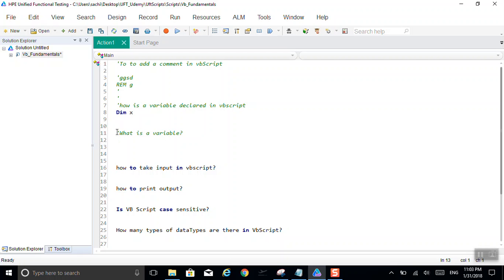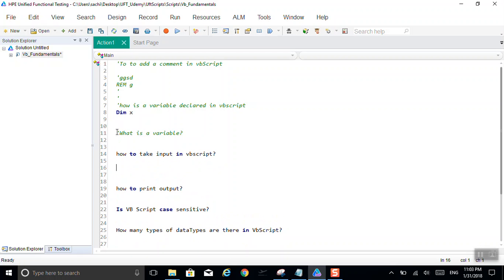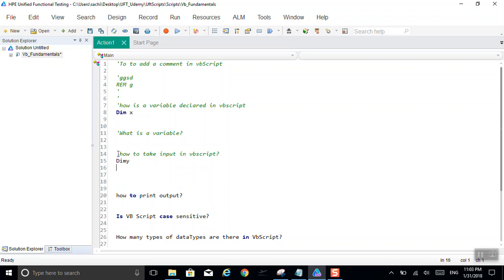Now the fourth statement is, how do we take input? Let's say I want to take some input from the user in my script. How do I take that in VBScript? So for that, let's declare a variable and let's ask the user for some input. Dim y, and the keyword is input box.